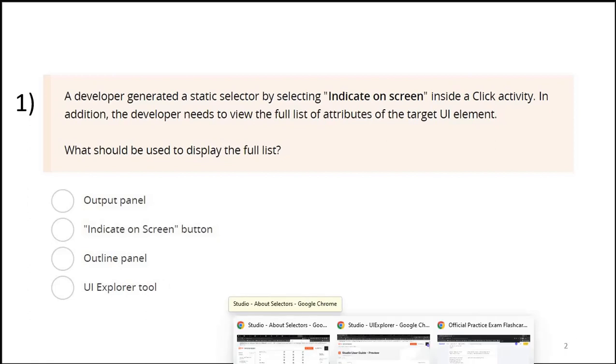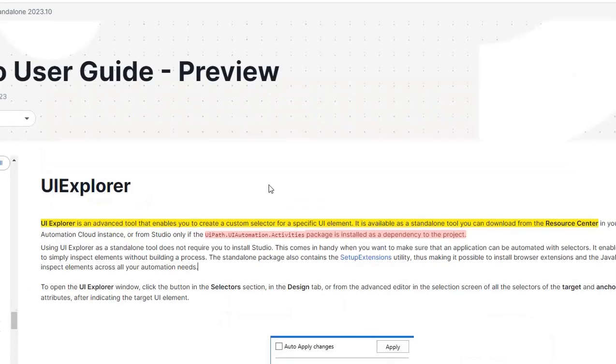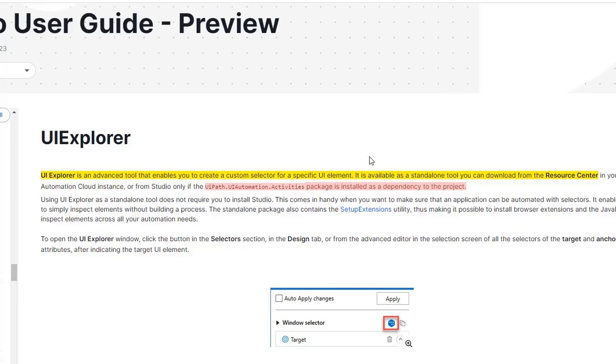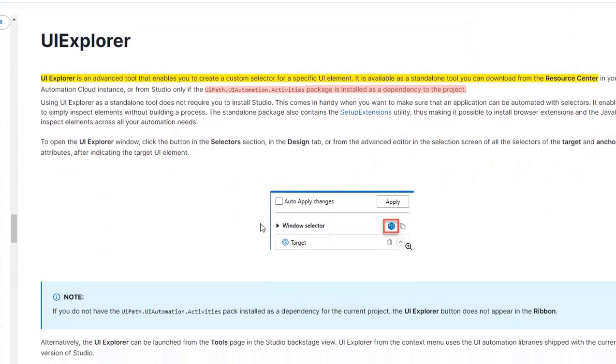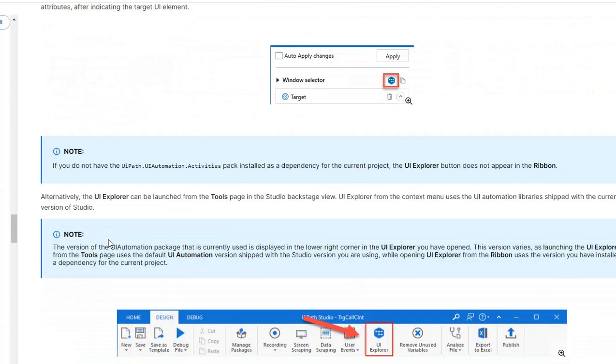We'll see what other questions they might ask. Okay, this is the definition I have given. The UI Explorer is an advanced tool that enables you to create a custom selector for a specific UI element. It is available as a standalone tool. The UiPath automation activities package is required to use UI Explorer. So this is what we need to learn. And to open UI Explorer, we have to use this icon. That is one thing.